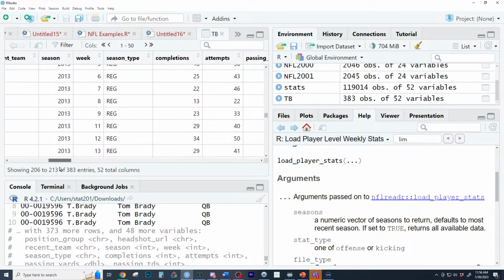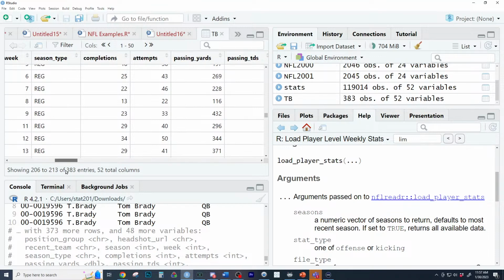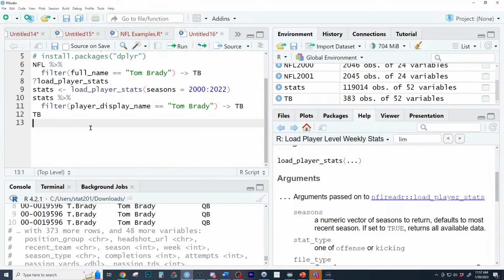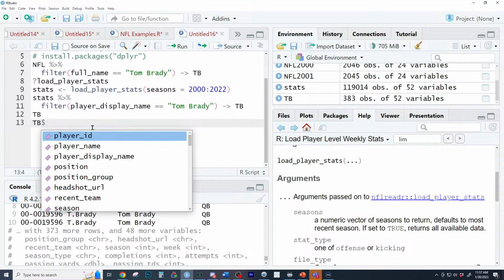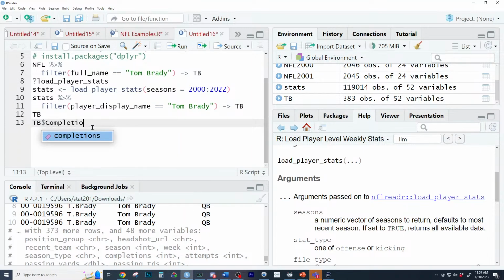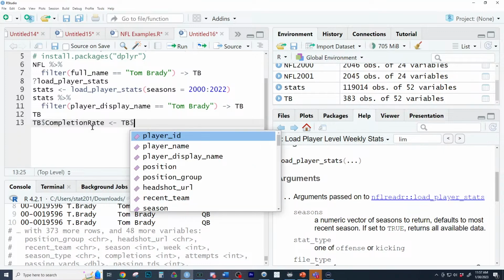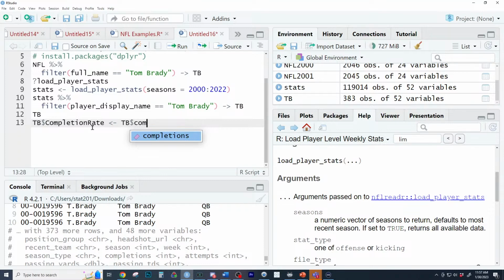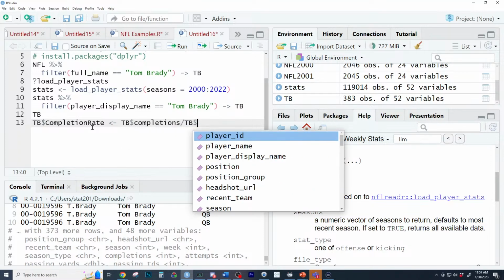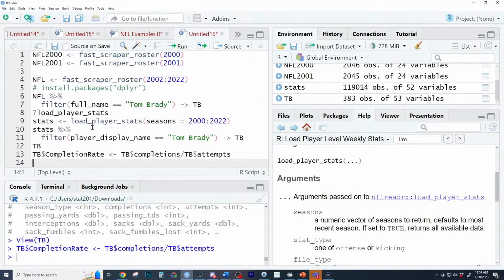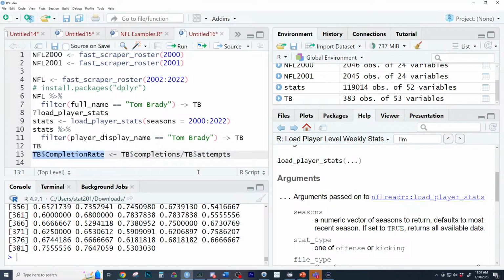We could look at, so it's not a completion rate. Usually they do a completion rate. So if we want to make a completion rate, we need completions divided by attempts. So let's do this Tom Brady completion rate. And so we need to go right here. What we're doing is we're creating a variable. So completions divided by Tom Brady attempts. And now we have the Tom Brady completion rate vector, which shows us his completion rate.